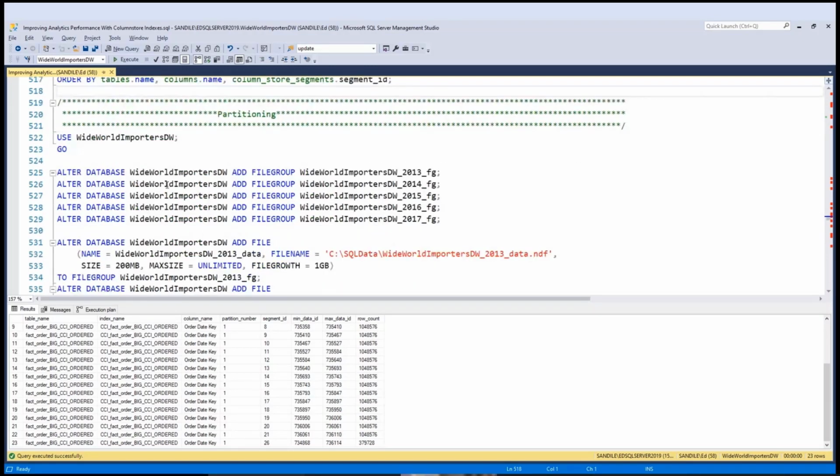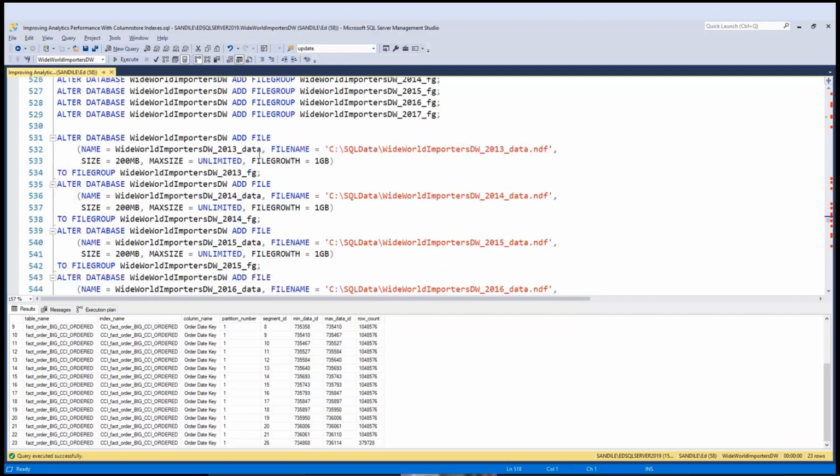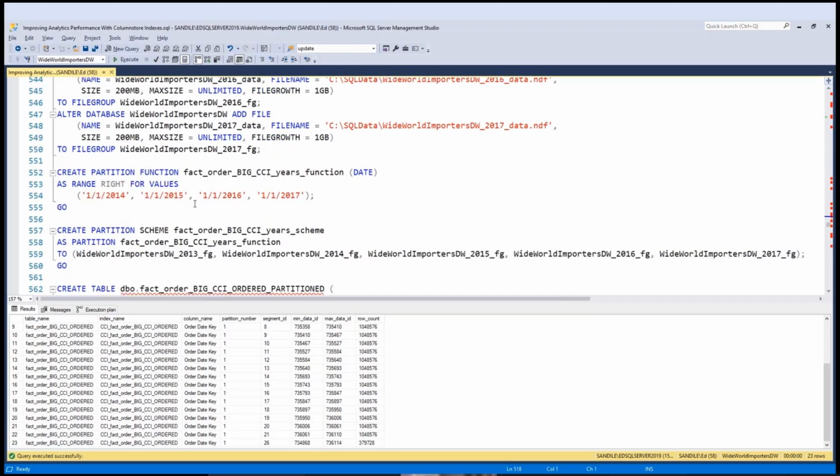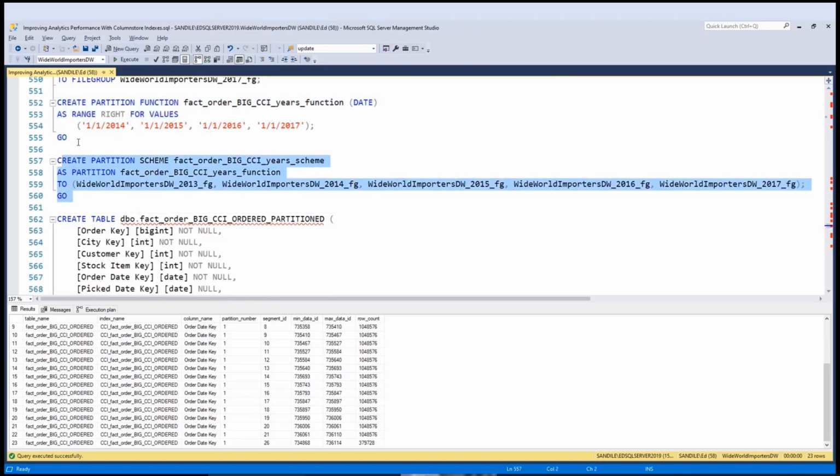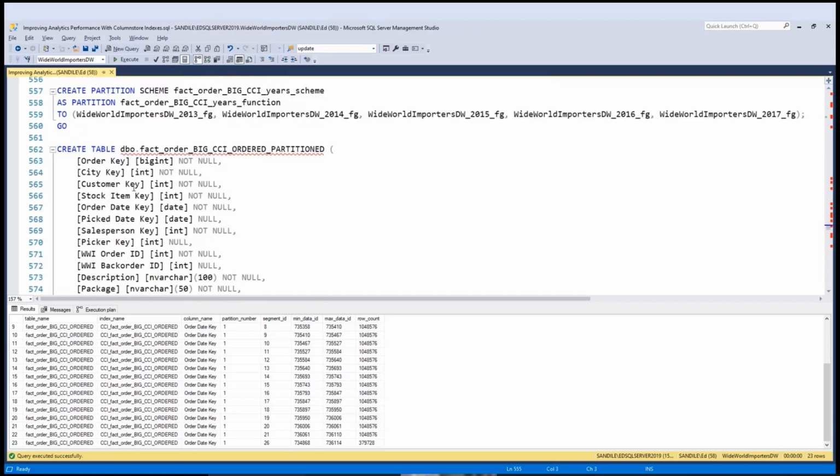So I have all the code here. I'm not going to run it right now, but you can see I add file groups. I add files to those file groups, one per year. I create a partition function over those years. I create a partition scheme over my partition function. This is all well-documented stuff. If you've never used it before, feel free to reference this presentation or MSDN for more information on partitioning. There's tons of documentation on partitioning out there.